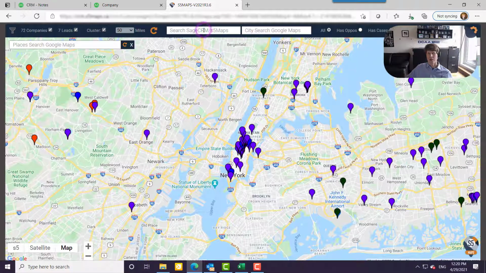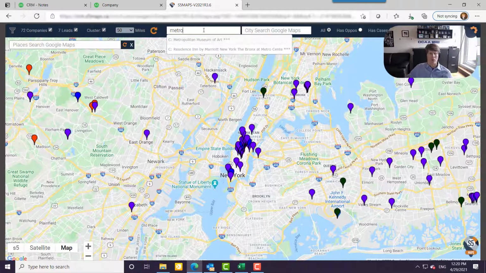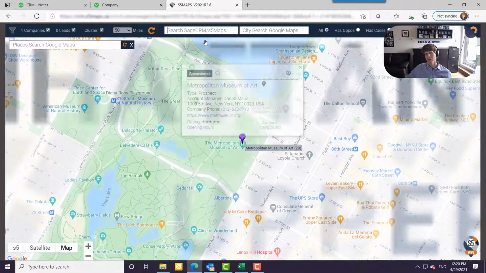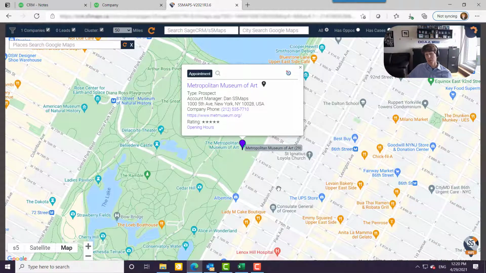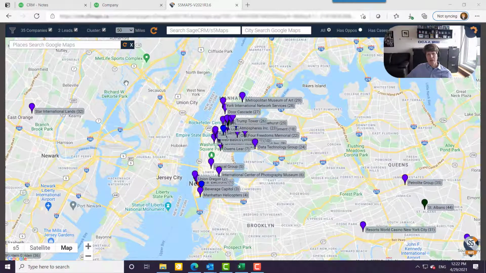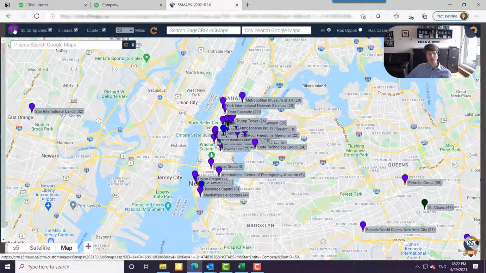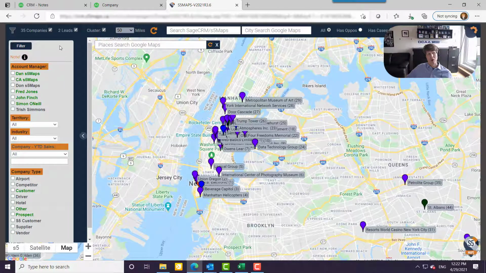I could look for a particular company by typing out the name right here, Metropolitan Museum of Art. So that's looking for the different companies that we're displaying on the map and going right into that record. Another filtering option we have exists over in the top left-hand corner, where we can use any of our CRM fields and they can be changed to filter the data. So if I wanted to see data by account manager, or if I wanted to see companies that had maybe over a certain dollar value, maybe over $100,000 worth of sales, I can filter the data.